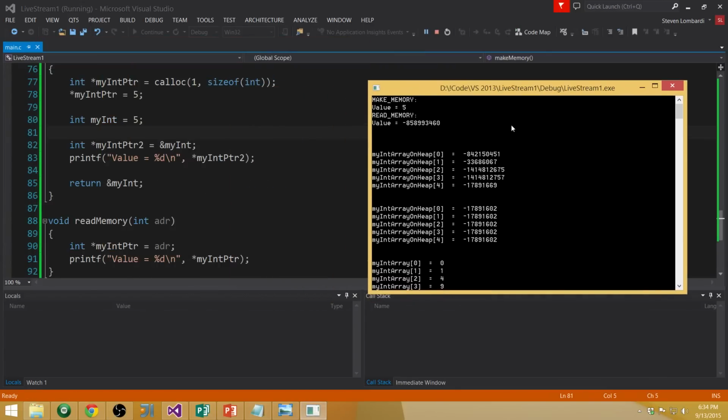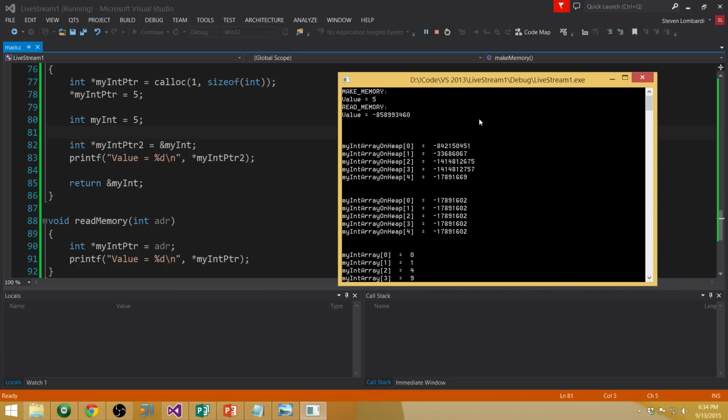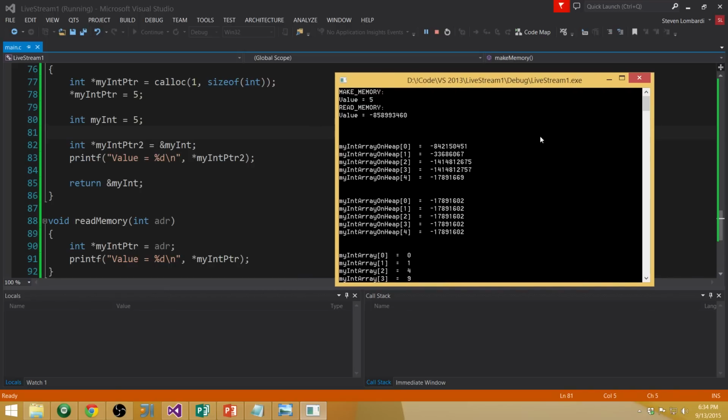Interesting. So make memory. Make memory. Values 5. Read memory. Bogus. Absolutely bogus. No good. That's your answer. That's why we're having trouble. So that is the difference between the heap and the stack. If you need to manually work with your own scope, you use the heap. But if the scope of a method is suitable for you, then you use the stack.